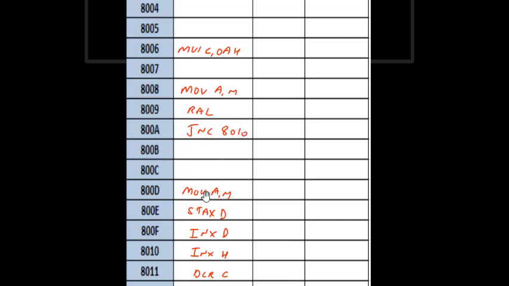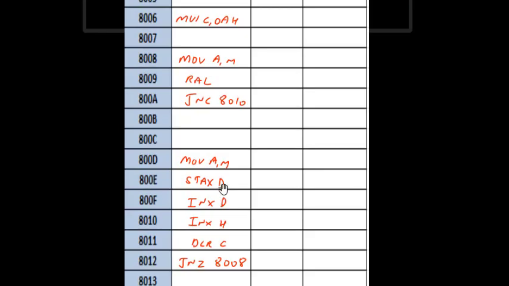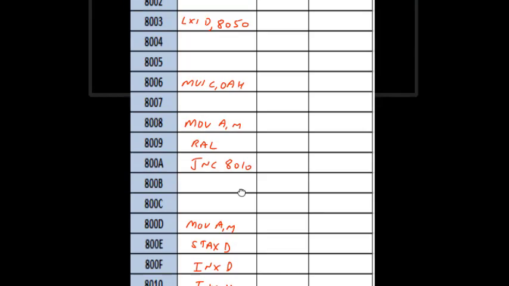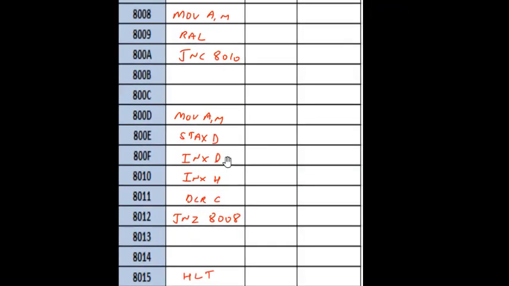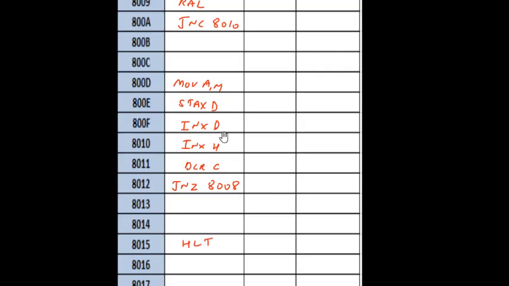So therefore we again give this step, MOV A, M, then STAX D. So STAX D will store the data of register A to the DE pointer, which is 8050. Then INX D also comes inside this particular instruction after this. So INX D and then INX H. So this jump JNC will be executed, so that it goes to INX H. Okay, not INX D, it goes to INX H. So whenever we get a negative number, then only INX D gets executed. Okay, so this is the complete program.